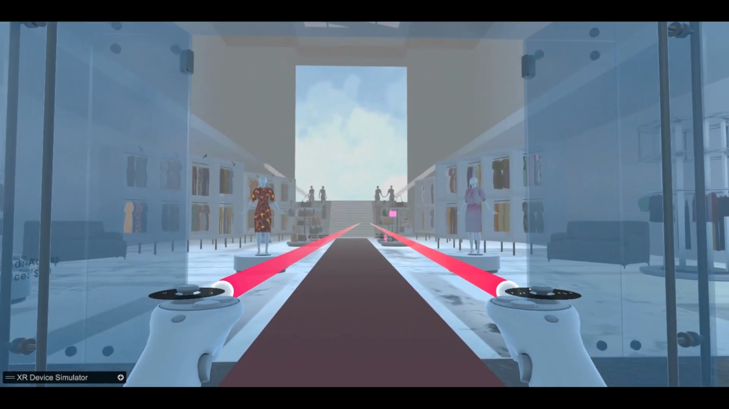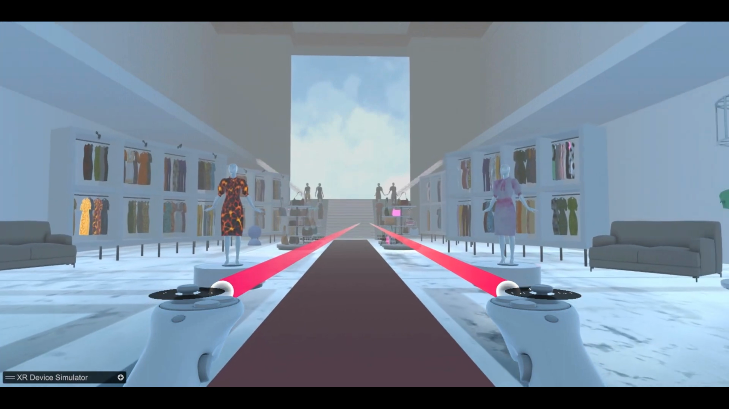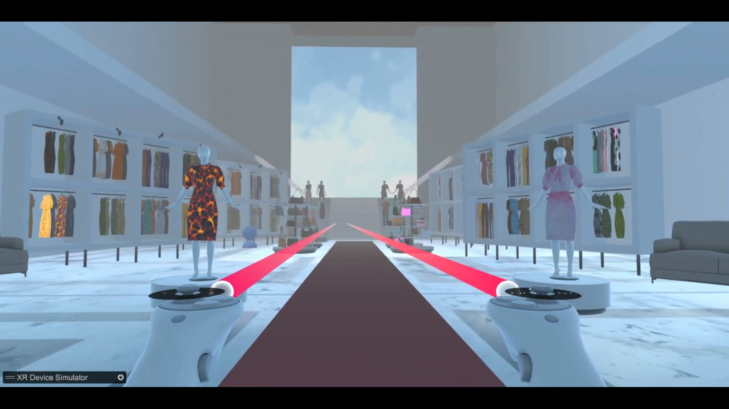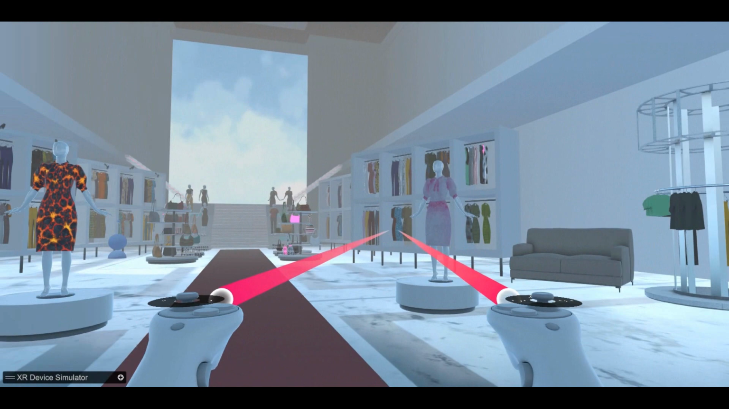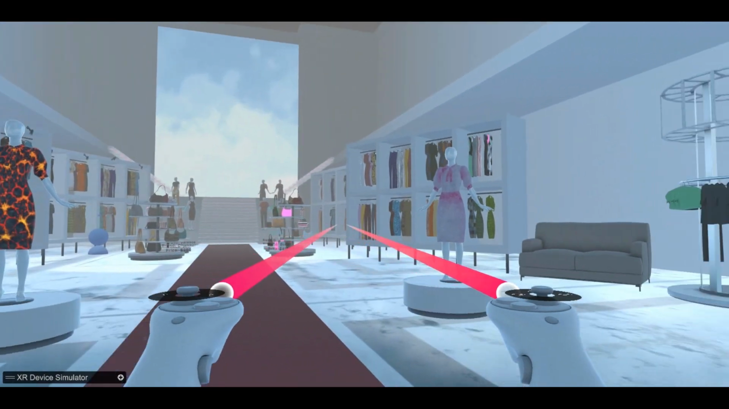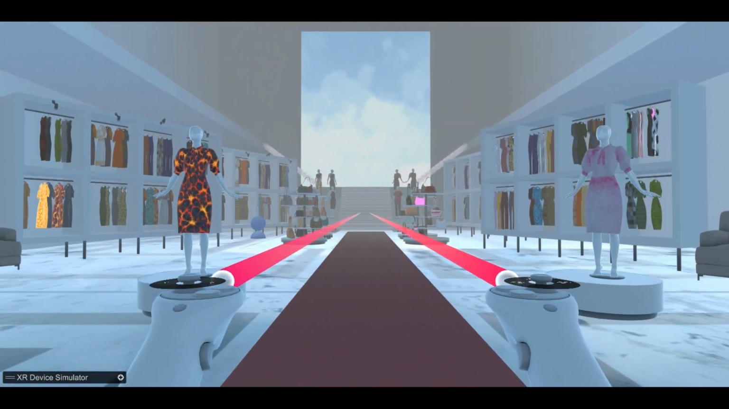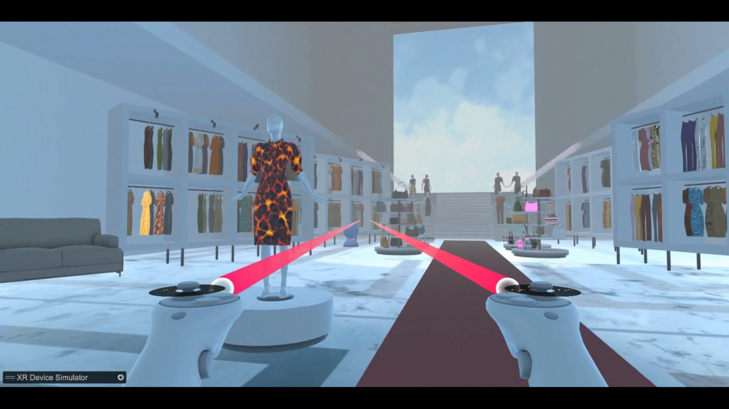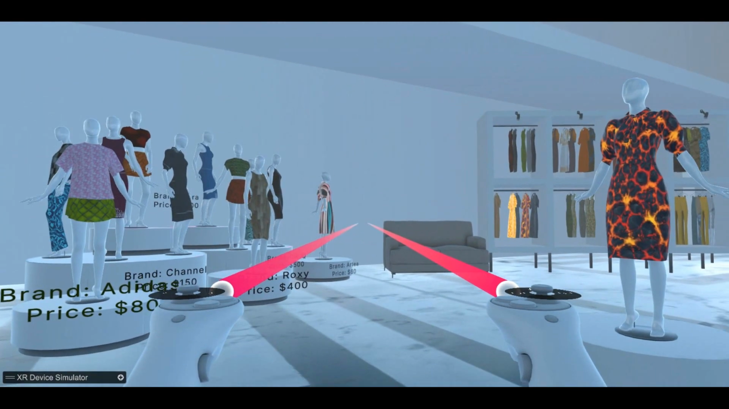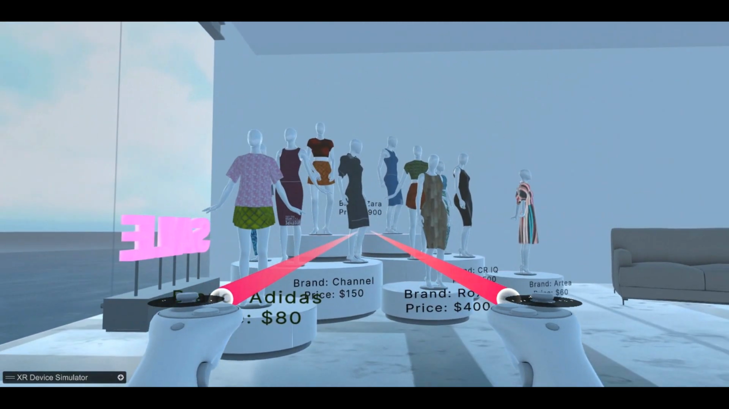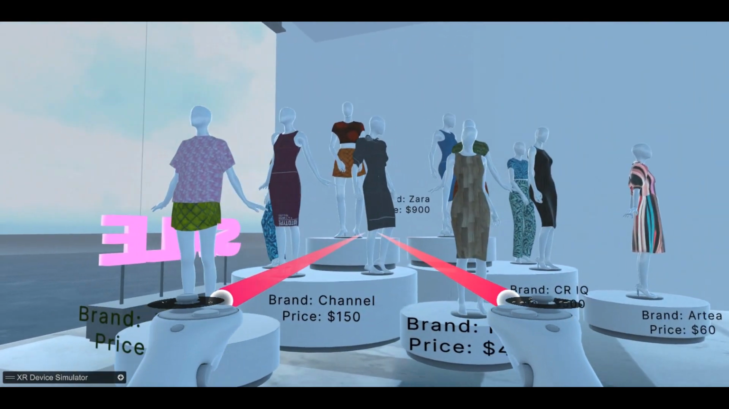Here we are in our virtual reality project. This project was implemented with Unity, and in here we have assets such as dresses, pants, shirts, and bags. So we are going to interact with them to model the user experience for our prototype.